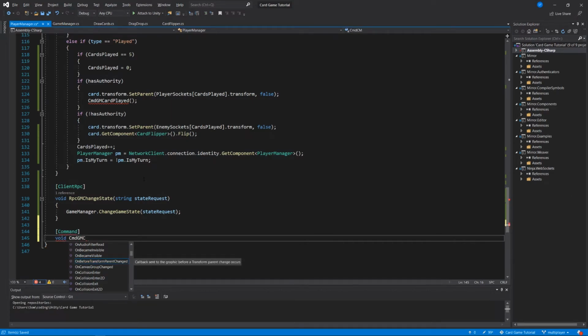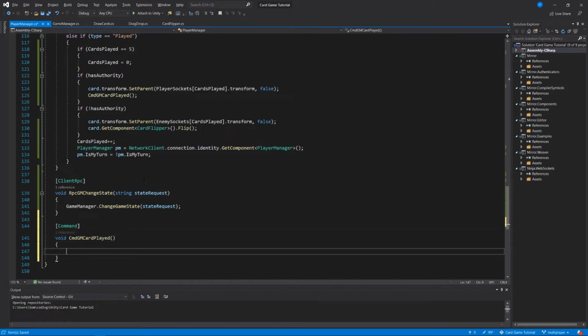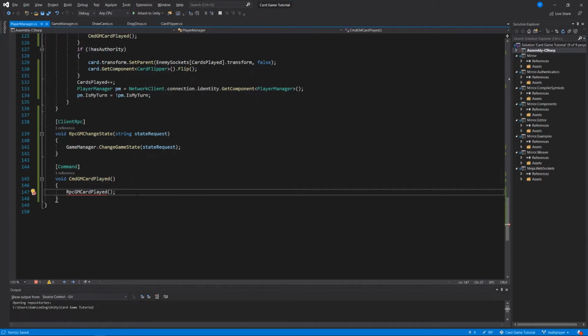All the command gm card played is going to do is call a remote procedure call, which is called gm card played. If you've only made single player games before, this might seem a bit redundant. When we're making this multiplayer game, especially with this host-client relationship, you'll be doing this a lot, where you'll want to send a command to the server to tell all the clients to do a thing.